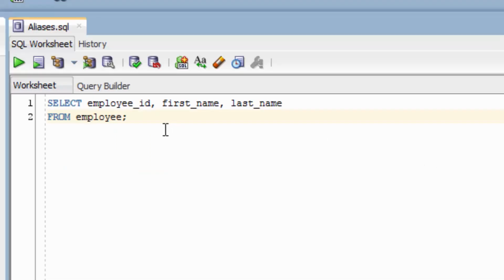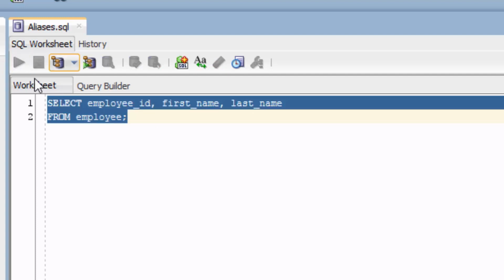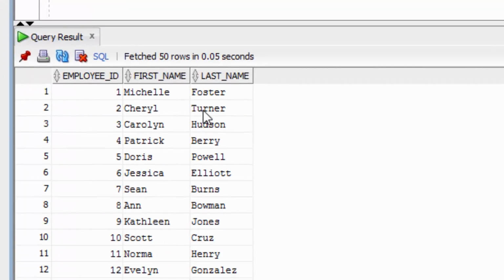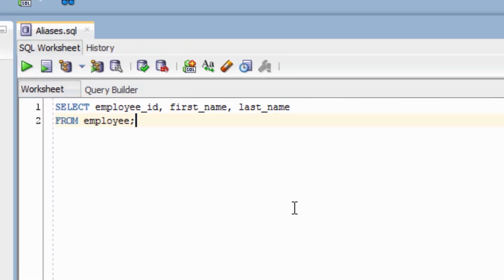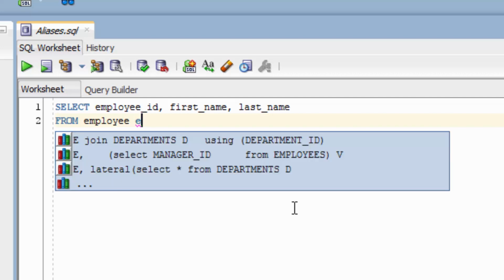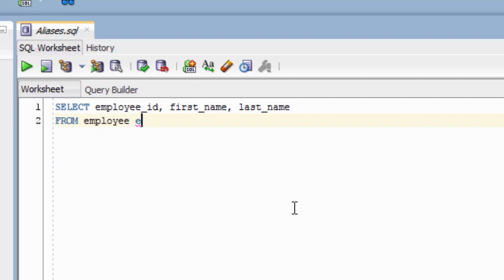Let's say we have this query here. Select some columns from the employee table. If we run this query, we see our results down the bottom here. We can change our query a bit to give our table an alias. To give our table an alias, we add a space after the table name and then the alias name. We don't need to put in quotes or anything, we just put in the new name. For example, employee space E.